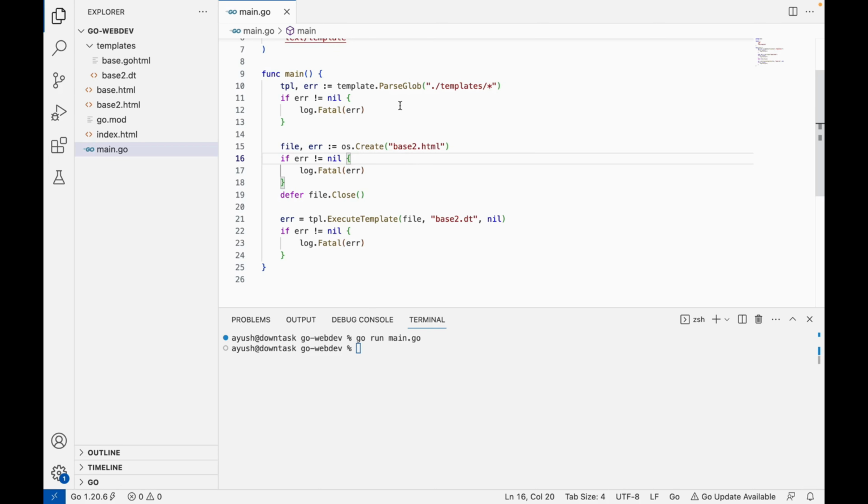Instead of using ParseFiles, we are using ParseGlob, but the rest of the things will work as they are. Let's take a pause here and we will continue in the next one.